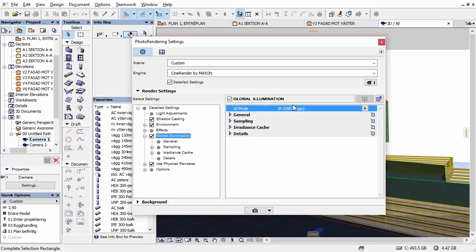Okay, so when it comes to global illumination, the first thing we're going to check is the methodology. The methodology that we are working with here in global illumination, I mean, we are not allowed too much.